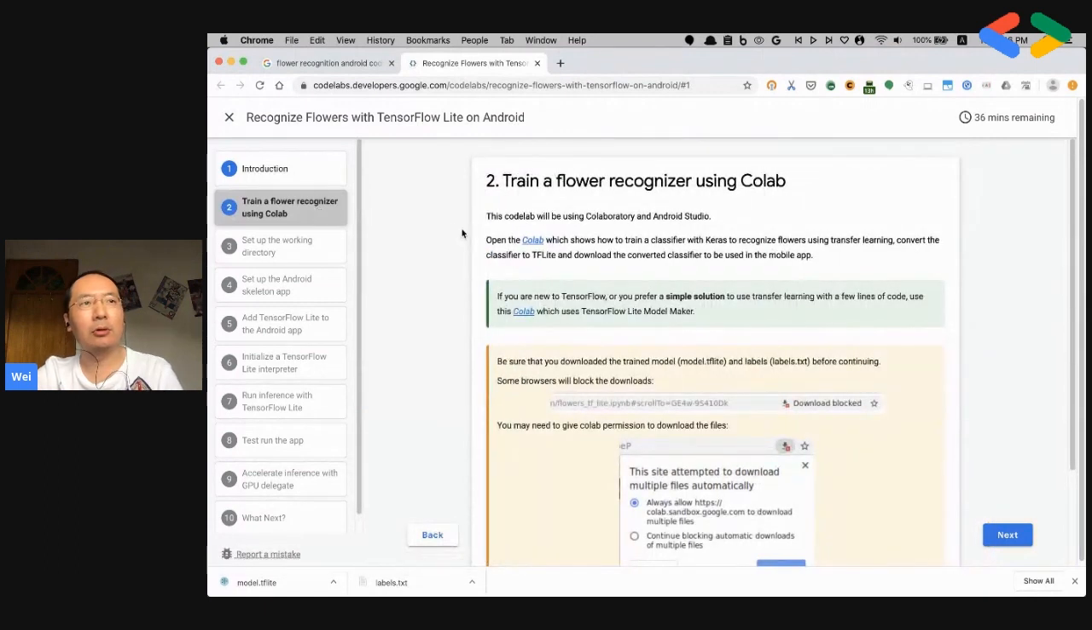So as Ken mentioned, in order to do machine learning models, there are basically two steps. First is to train a machine learning model on the server side, and then second is to integrate the model into your app.